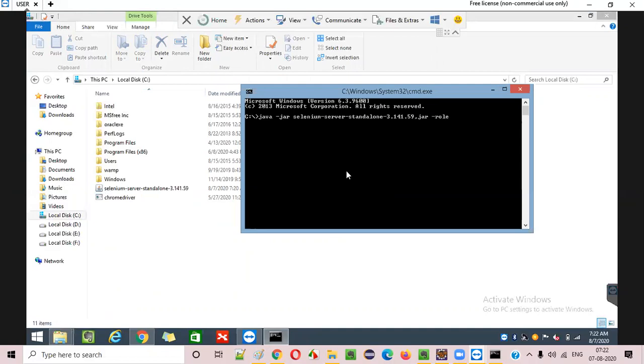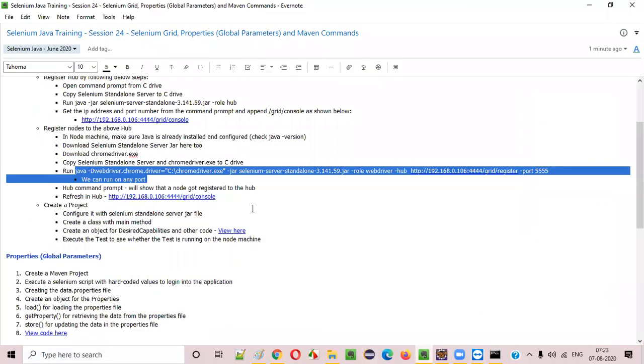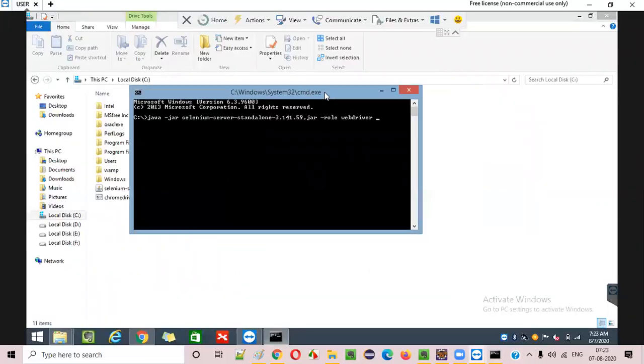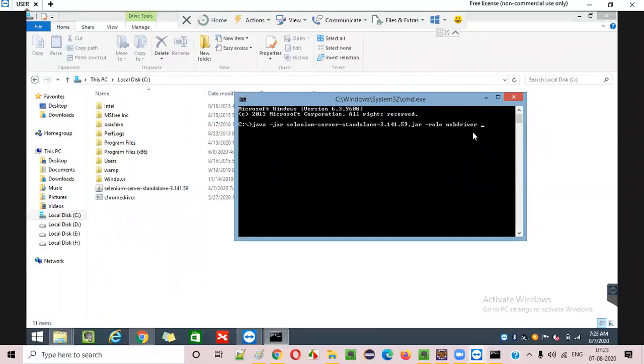say hyphen role. Here for registering the hub, we have said hub. But what about the node? For the node, we have to say node. No, we have to say WebDriver. Okay, hyphen role WebDriver. Let's confirm this. Yeah, this one. Okay, hyphen role WebDriver. Then after that, java hyphen jar selenium server standalone dot jar hyphen role WebDriver. We have to say. Then we have to give the details of the hub machine.